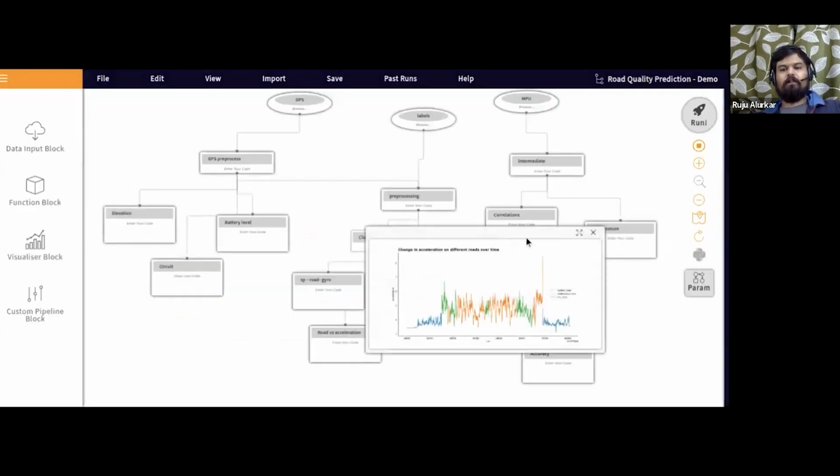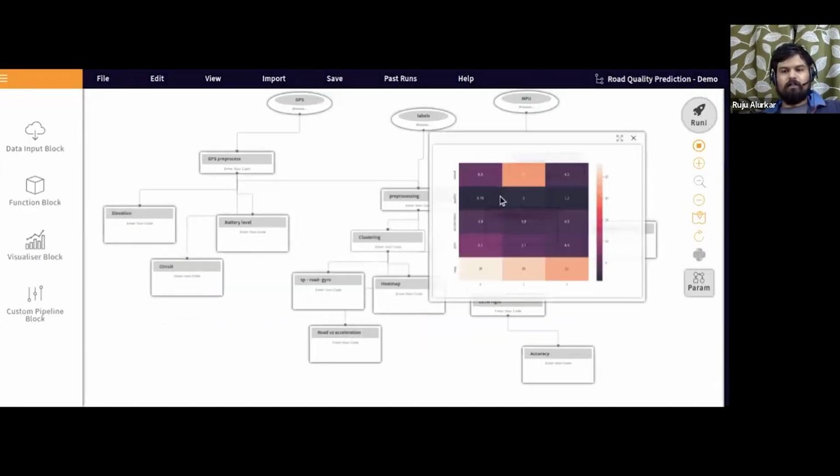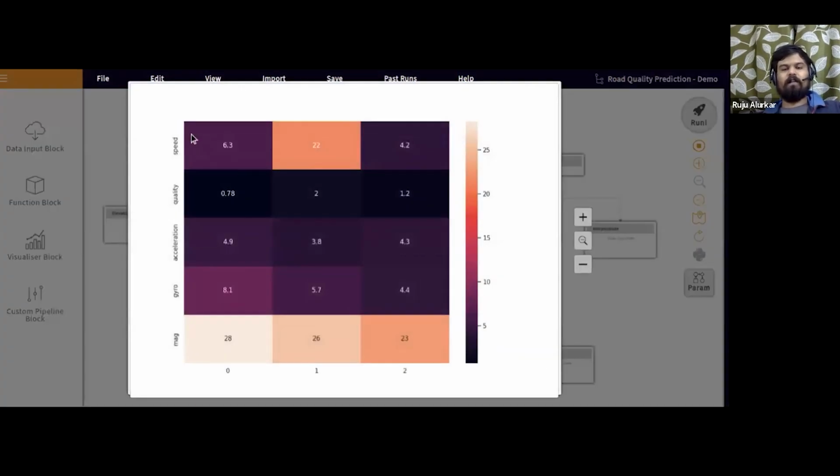So this is the second graph, and the third one is a heat map that shows the correlations between the different factors and the type of the road. You have your gyroscope reading, your acceleration, your speed, and the quality of the road versus the type of the road, whether it's asphalt, dirt, or a cobblestone road.